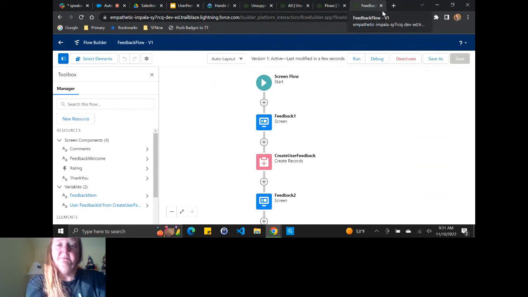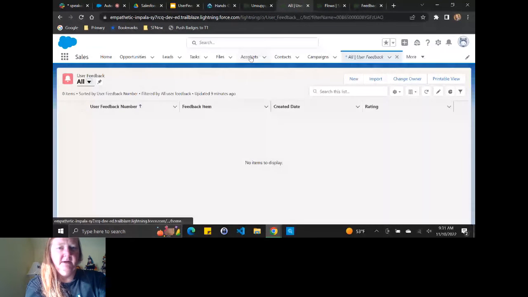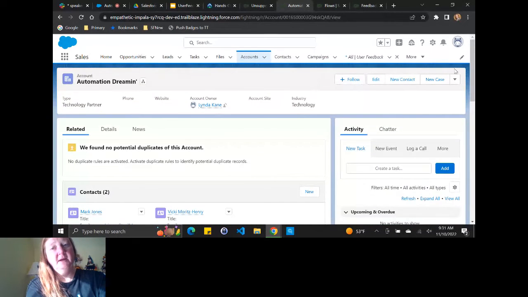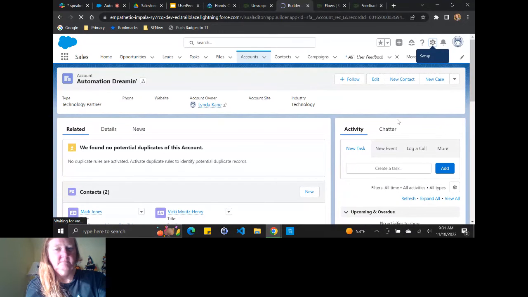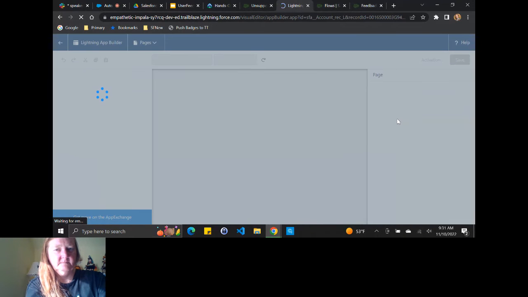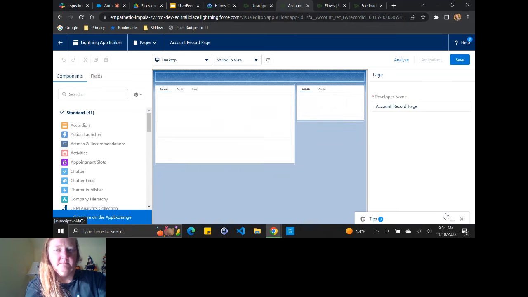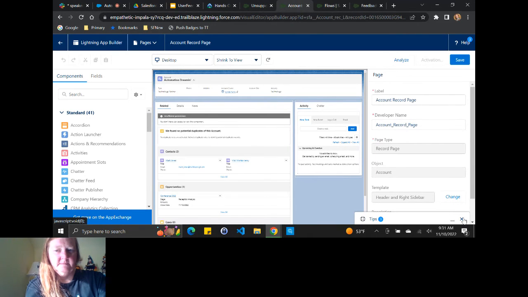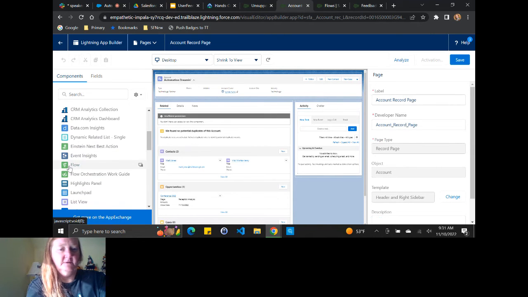So the next step is actually putting it in a page. So I come back here to my org, and I'm going to put it in an account. So I have to actually physically go to an account page, and then I can edit the page layout. So to add it to the page, I just need to go and find the flow component here, and I drag it to where I want it on the page.